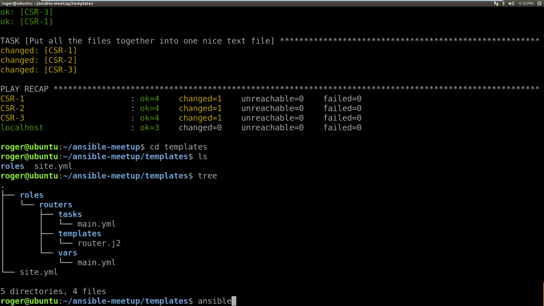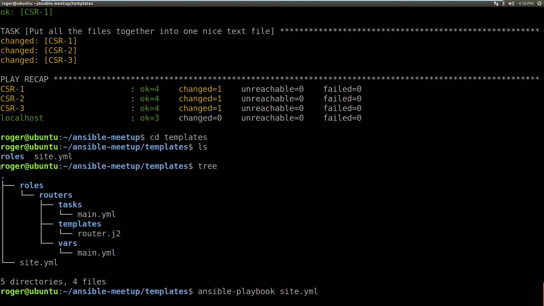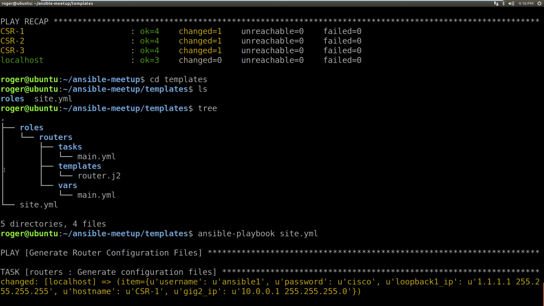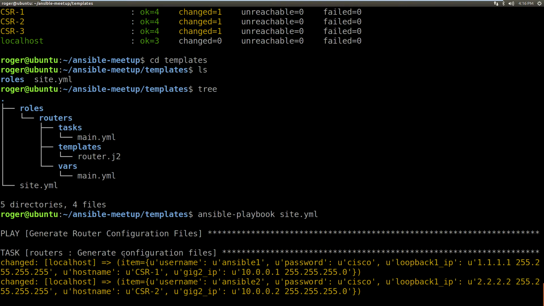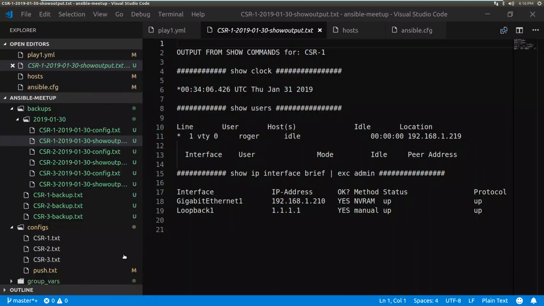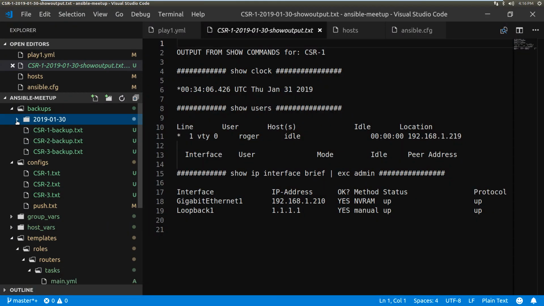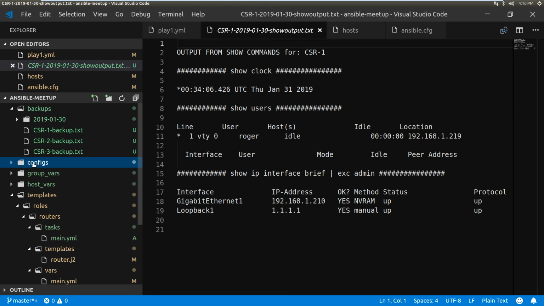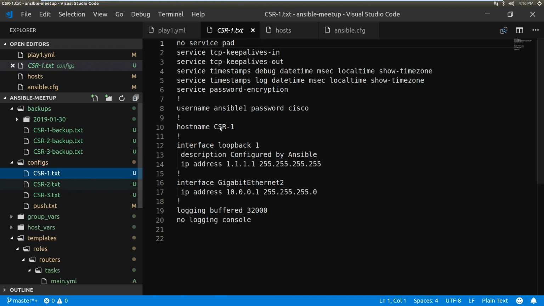All I need to do is run the Ansible playbook site.yml. And this is generating the configuration files based on that Jinja2 template. So now if I jump back into my configurations in my configs folder, I've now got 3 extra files, CSR1, and this contains the hostname CSR1, loopback1 with an IP address of 111. That one's populated that one with 222.